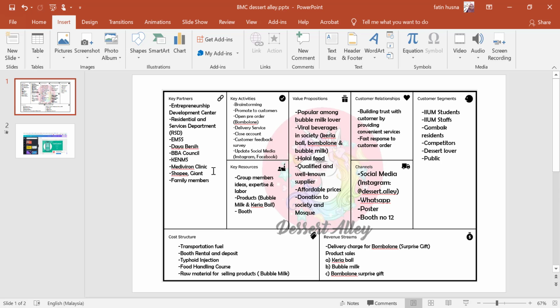Key resources, you also mention one by one. Who is your group members? If you can mention their names, please mention their names. Because in the 1 minute business pitching, basically you don't have to introduce each one of your group members. But if you want to introduce, you can do it here. Group member ideas, expertise, and labor. You can actually mention the tasks given to each group member.